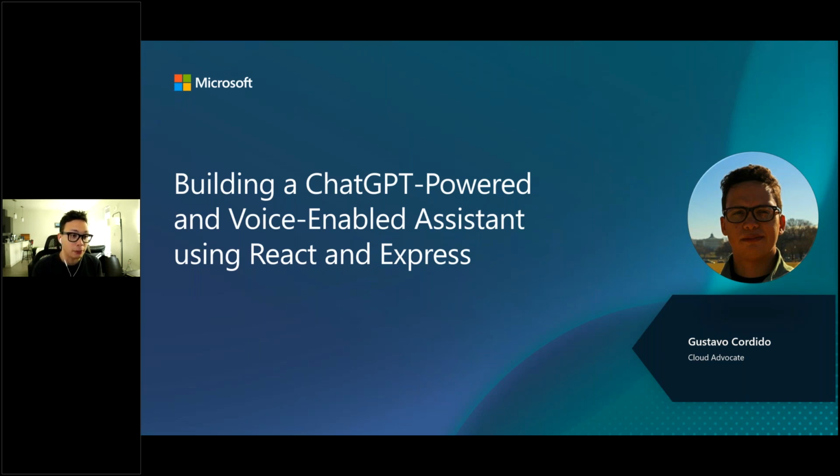And today I'll be bringing you a little presentation on a small project that I worked on the past few months, which is building a ChatGPT-powered and voice-enabled assistant using React and Express. This is meant to be a very introductory and very low-level introduction to how to implement these technologies into a React and into a web application. So I don't expect much knowledge in general from this. Instead of assuming anything, I'll be explaining a lot of the details. But without further ado, let's move on.